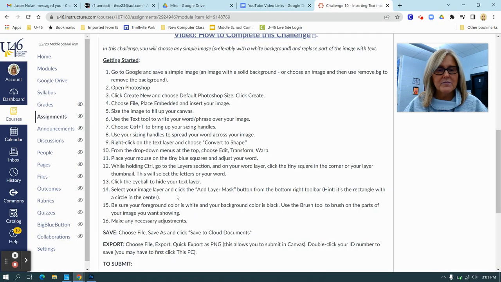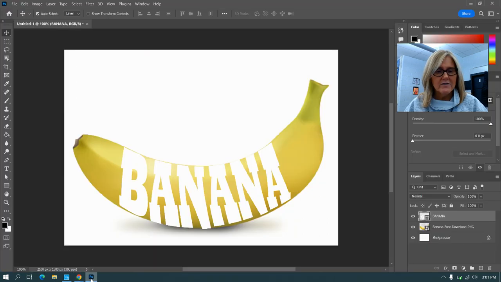Okay, so now I'm going to go back to the instructions. We just did that. Number 12, while holding Control down on our keyboard, we're going to go to our layer section, and on our word layer, say where I wrote the word banana, we're going to click the tiny square in the corner of our layer thumbnail to select our letters. Let me show you what that means.